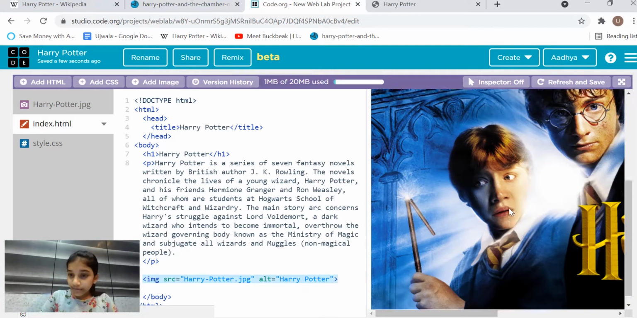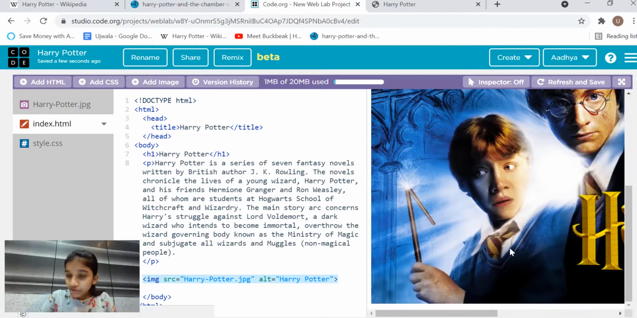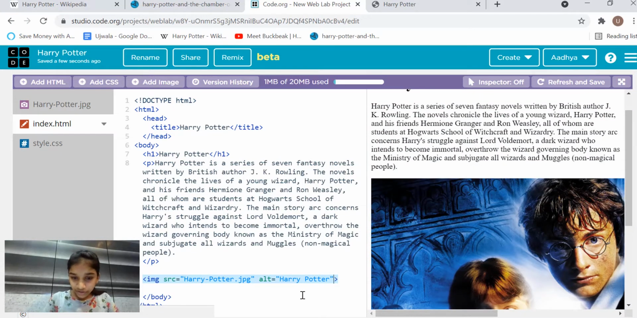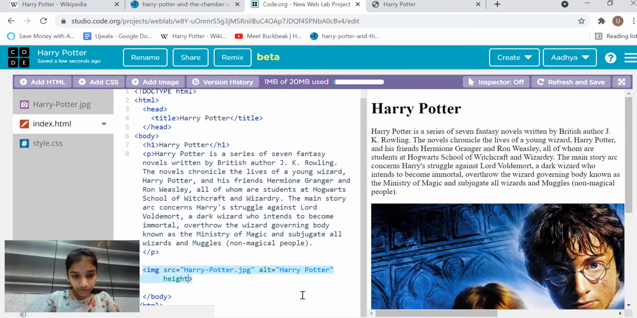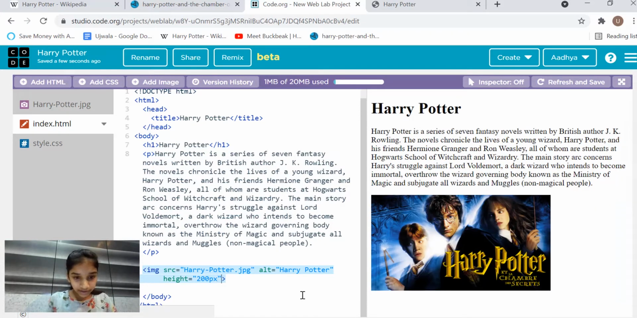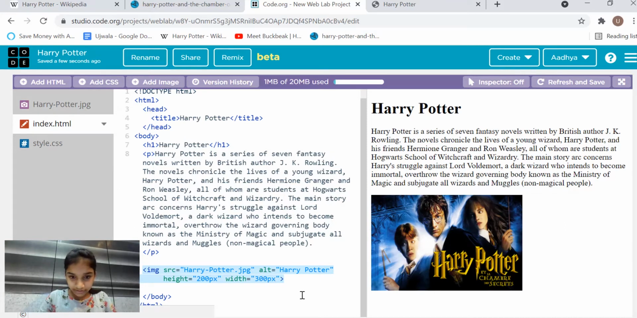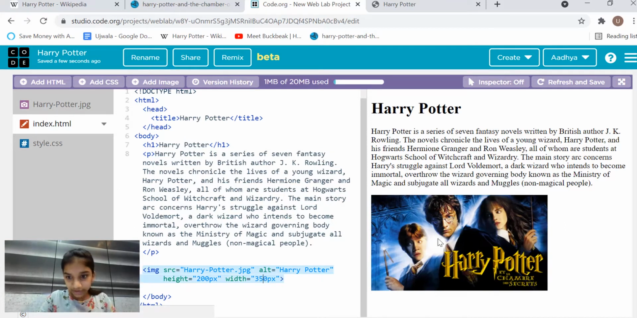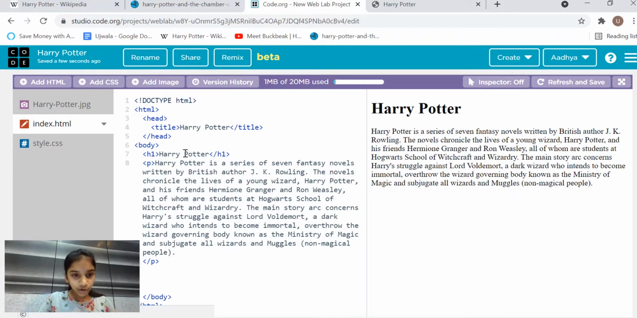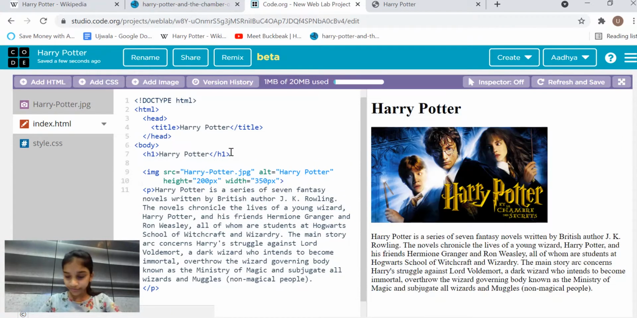Also, the image is visible, but it is too big and it is not seen clearly. So for that, I'm going to use the height and width attributes. I'm going to set height equal to 200 pixels, and I'm going to set my width to 350. Yeah, so you can see the image has become smaller. I want the image before my paragraph, so I'm just going to copy and paste it before the paragraph.